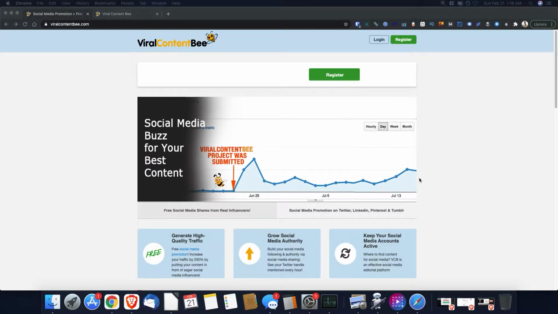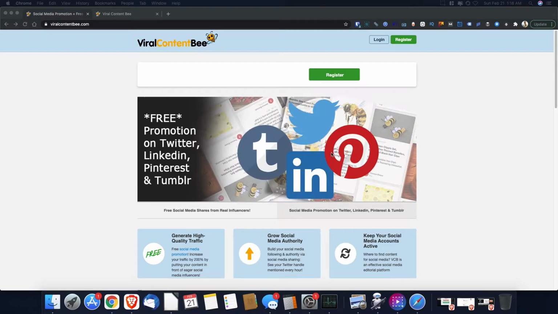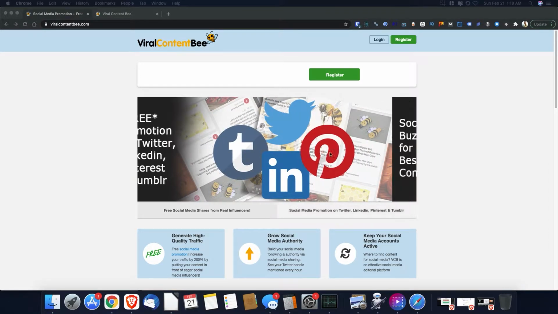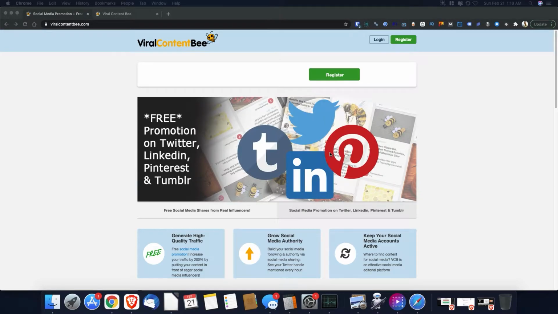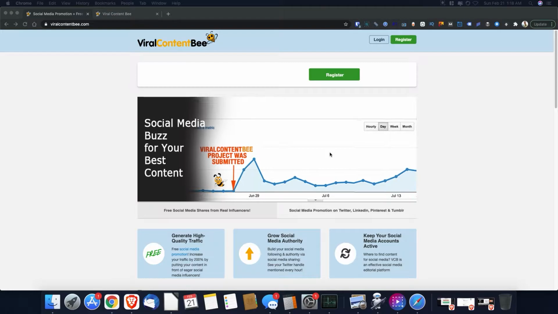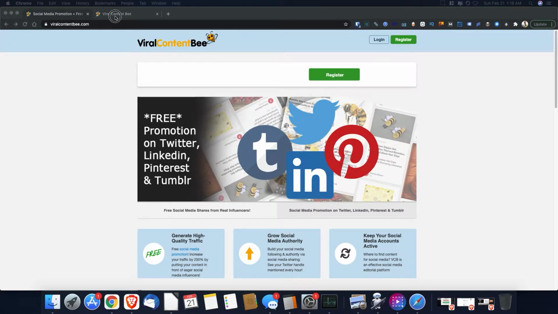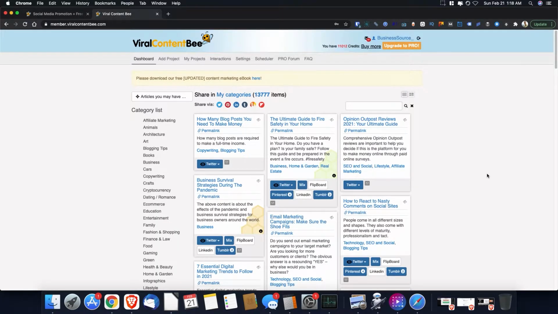All right, let's hop over to Viral Content Bee. This is a platform that allows you to share posts and have your posts shared. So when you share another user's posts, you earn credits, and then you can buy credits. And then when you upload a post that you want other people to share, you spend your credits. So it's kind of a crowdsourced sharing platform. So let's go over to the back end here.